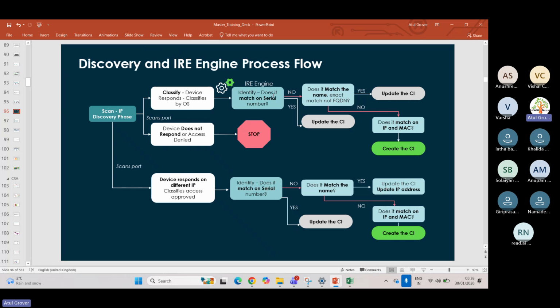Identify. Does it match the serial number? Same thing. The only gap is here. Scanning successful, move forward. Fail, stop here. Device responded: yes, I am here.